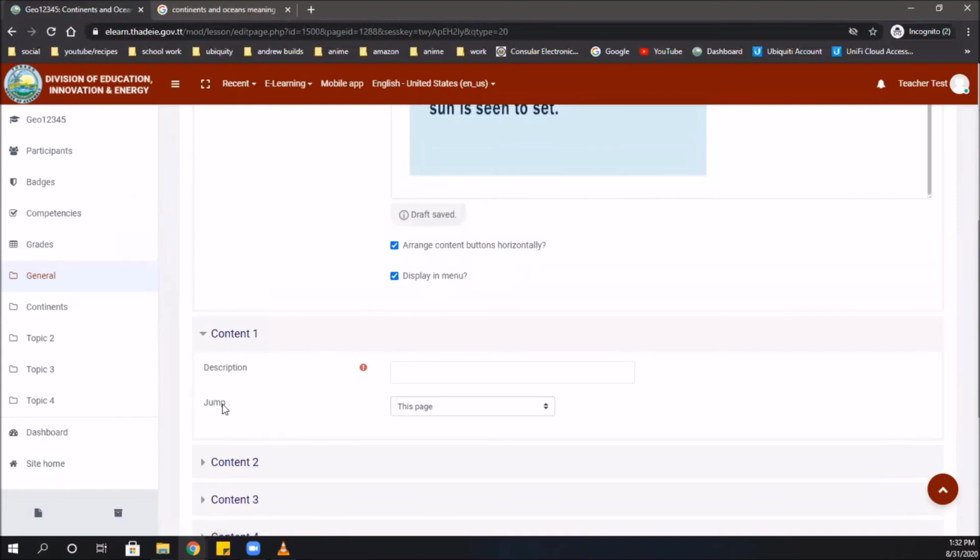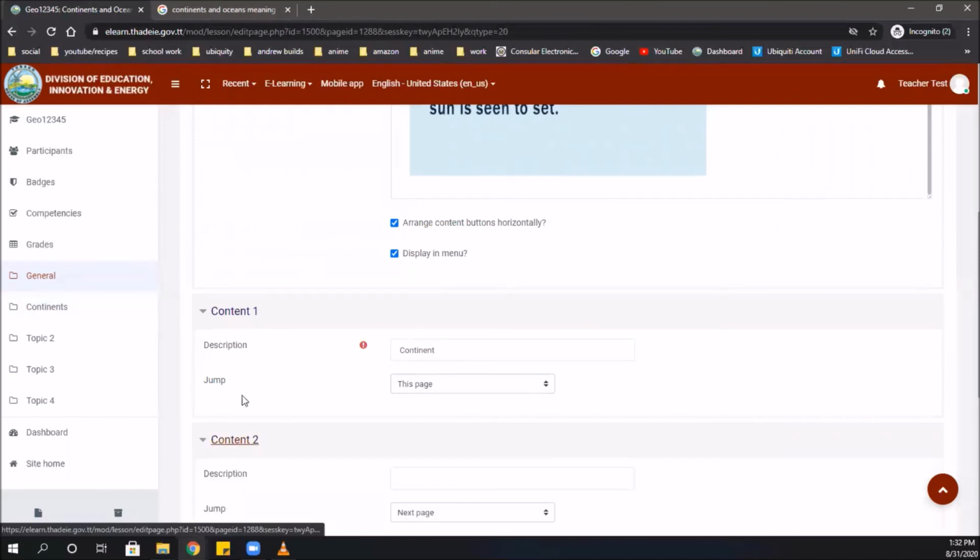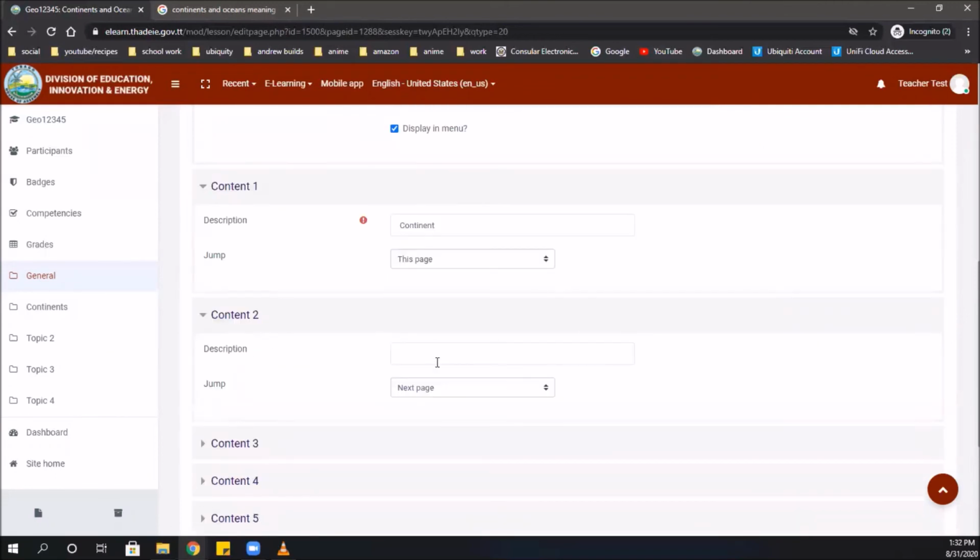So as I said, these are buttons. So we're going to give our buttons a description. To go to the page before our first page, we're going to click continent, which would have been our first page. And our third page now, because we just created the second page, our next page is going to be prime meridian.